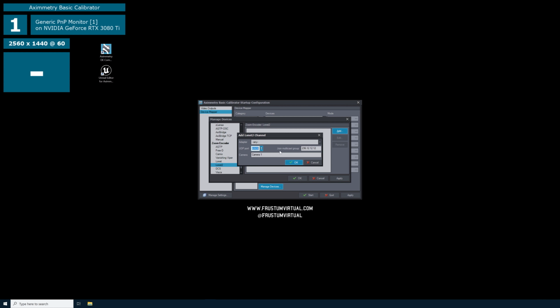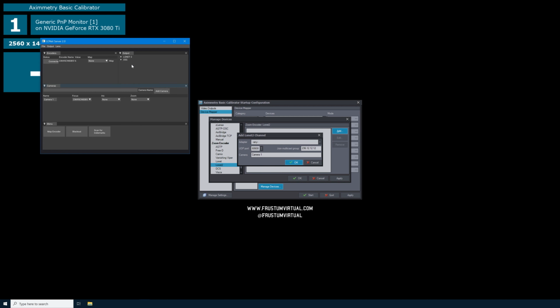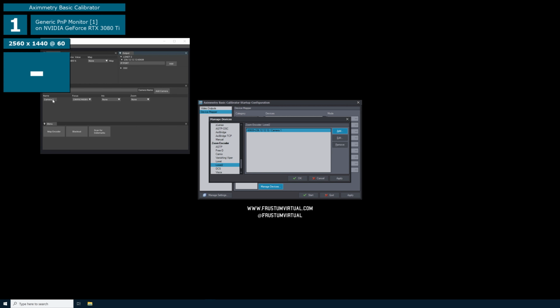The UDP port and the Join Multicast group should match what your Lonet 2 server is running. So if we look at that, we've got 236.12.12.12, 6060, 8. So this matches. Select OK. You'll also notice that the name of the camera is added to the end just to keep things organized in Aximmetry. Select Apply and OK.